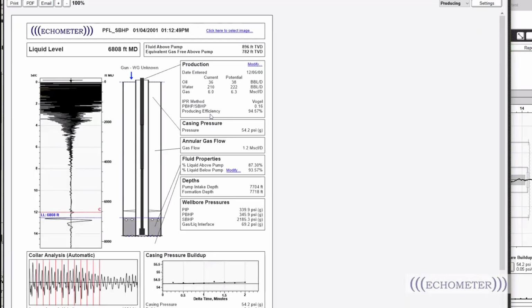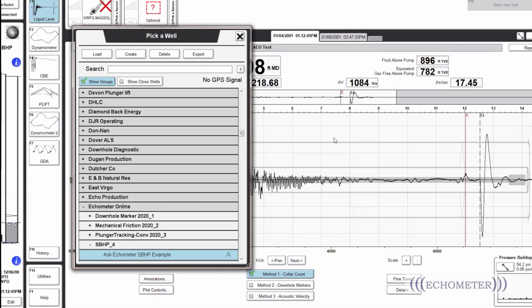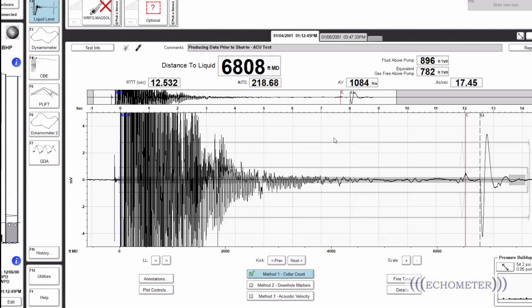So again, we're reviewing the producing condition of the well just before shut in. Once we have this as our baseline, we can perform extra analysis like a dynamometer card for a rod pump well, to understand how the pump is working and have a more complete system performance analysis.